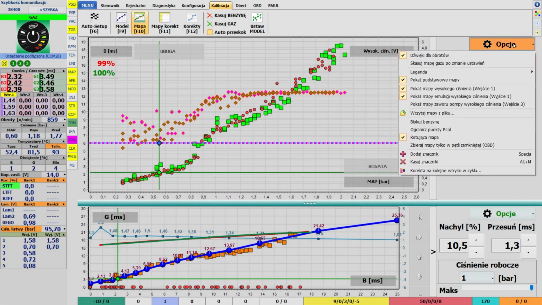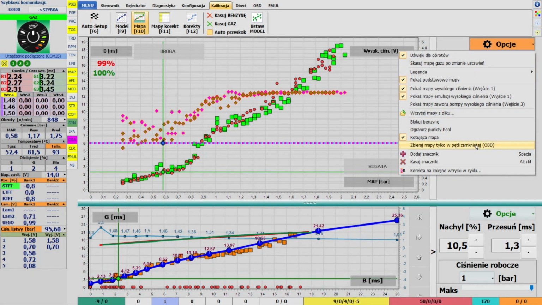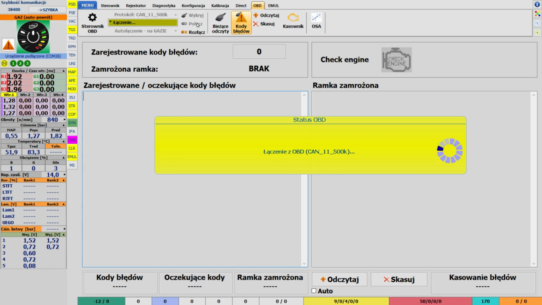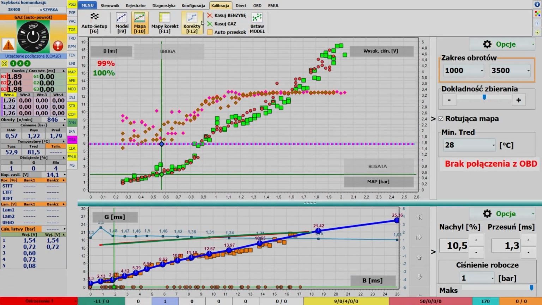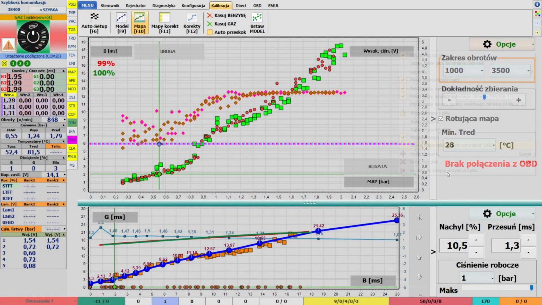Collect maps only in closed loop, OBD. Available only in OBD-enabled controllers. Checking the option causes the map points to collect only in closed loop. For this function to work correctly, the driver must be connected to OBD. Otherwise, a red message "No OBD connection" will be displayed.